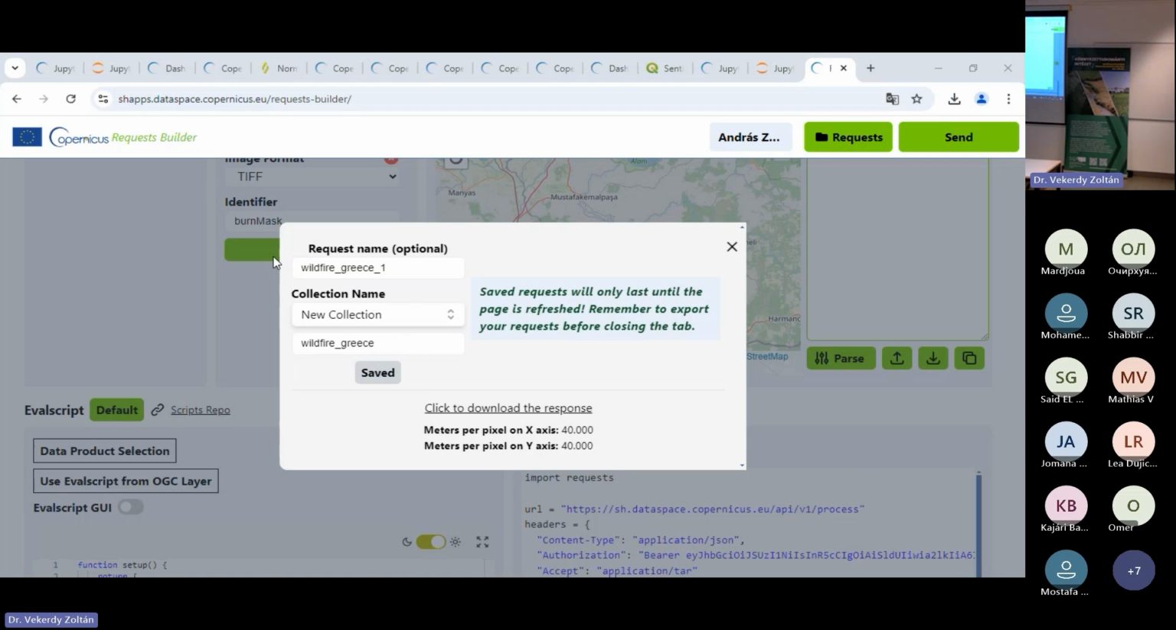So now, if you would want to download the product of your API request, we are not downloading a Sentinel-2 tile. We are not downloading every Sentinel-2 band. We are just downloading the product, right? The visualization and the burn mask. And then from this, you could create a time series in some GIS software, and then you would have the result.